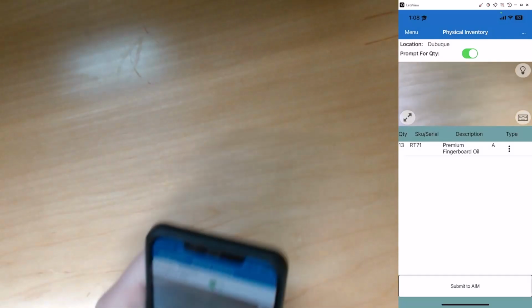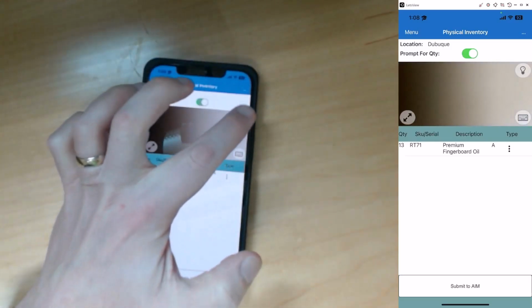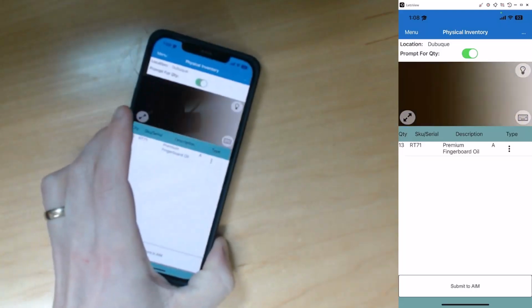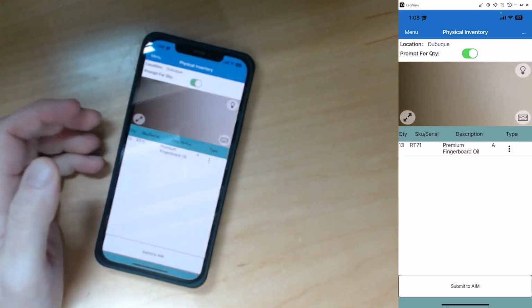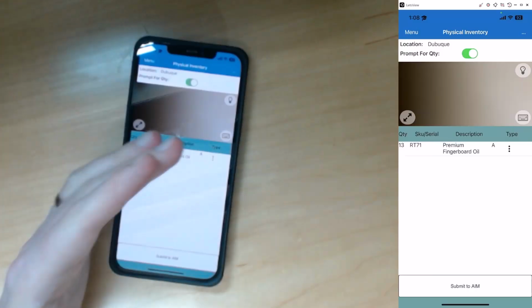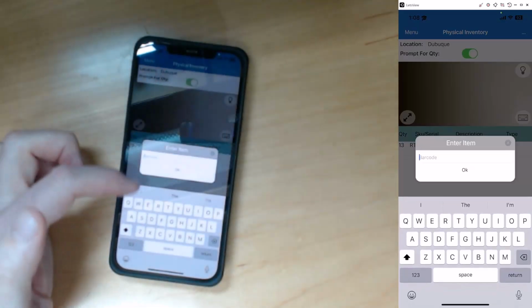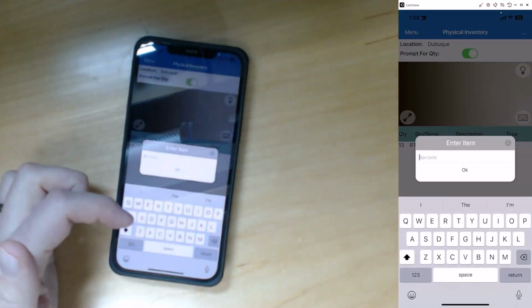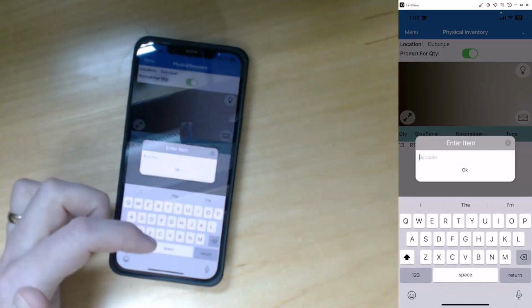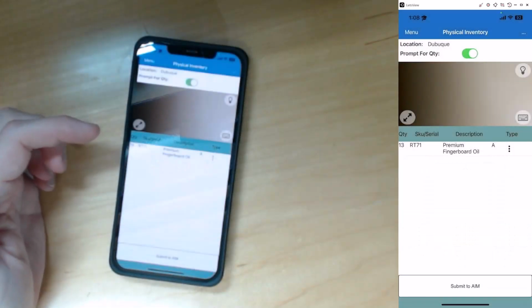If you need to have the light on, you can tap that, and that will turn on the camera's flash bulb. And if you've got things that you can't scan for whatever reason, maybe they're not barcoded, you can always tap the on-screen keyboard, and then you can just enter it in, and it will find that item in your inventory and enter it in manually that way.